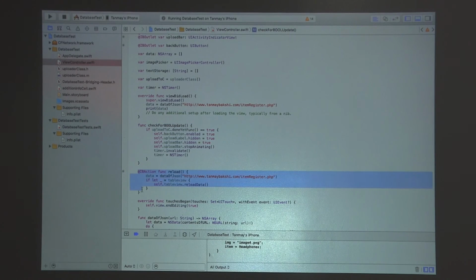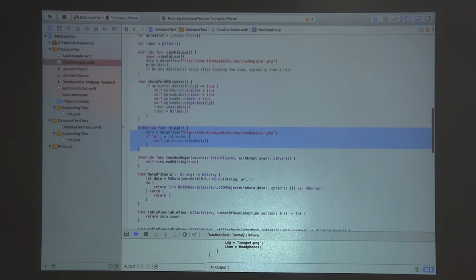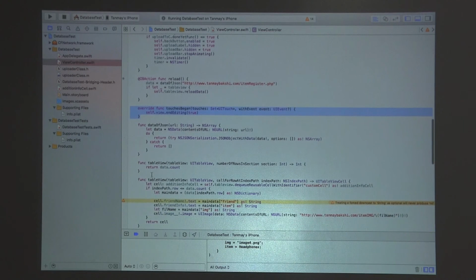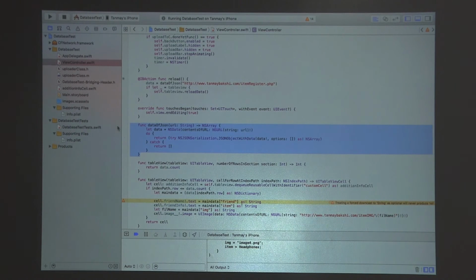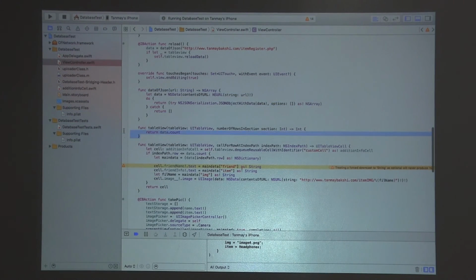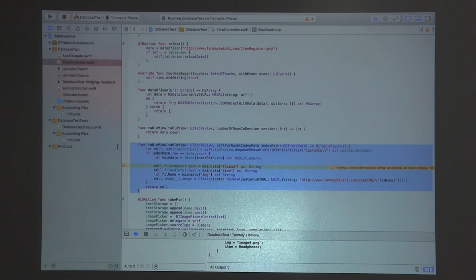This function over here is the reload function. It's called whenever we click on the reload button. This button will basically hide the keyboard whenever we touch somewhere on the screen. This function here will get JSON values from my websites, or actually from the database, and put it into the table view. And this function will tell us how many rows in the section there are for the table view. And this function will actually be able to make a cell for each cell that's required in that table view.